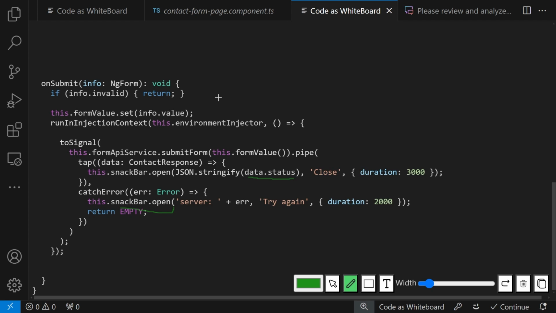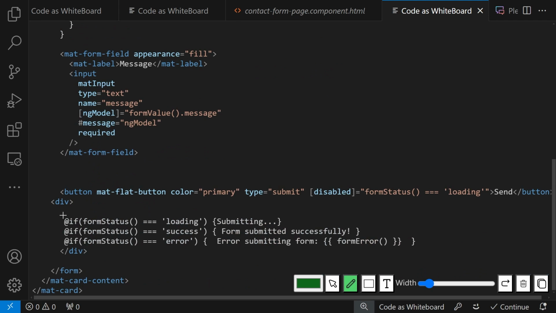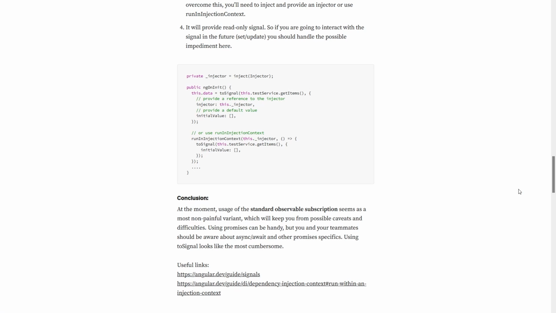From the template standpoint, the interesting part is that we can reflect on the changes of those computed values and display an appropriate message to the user. So that was one advanced usage of signals with error and success handling states.